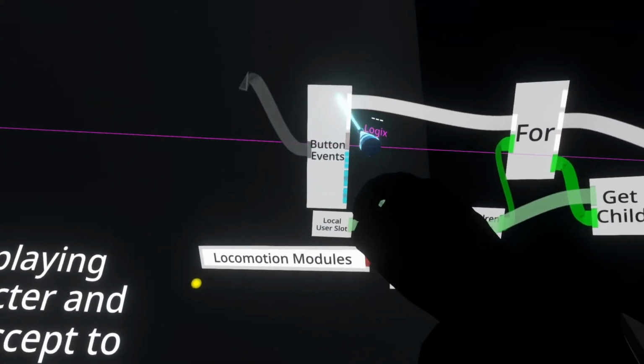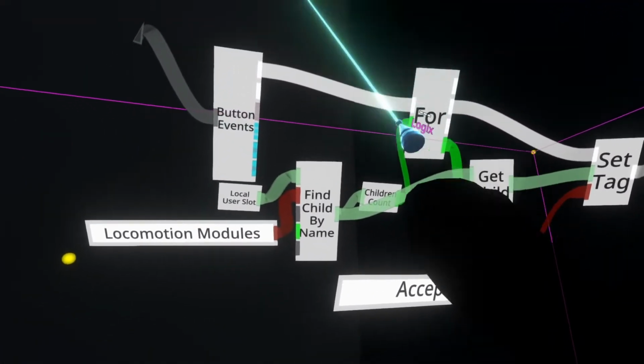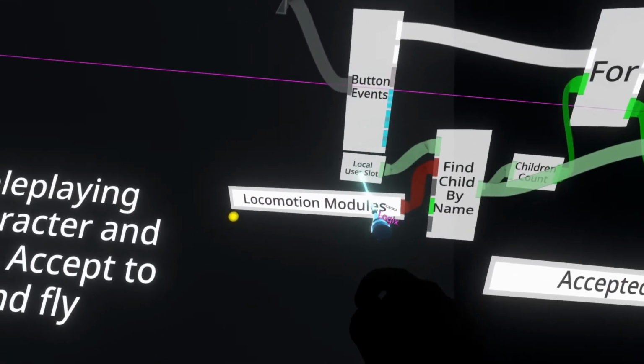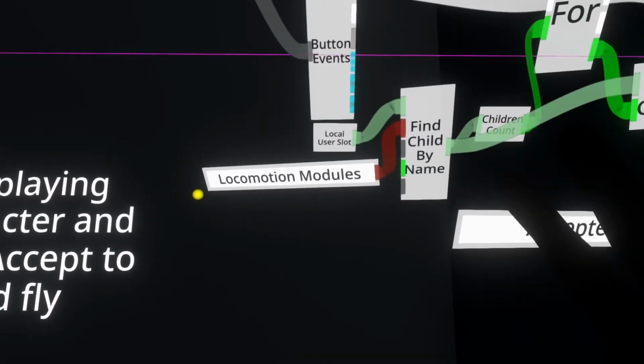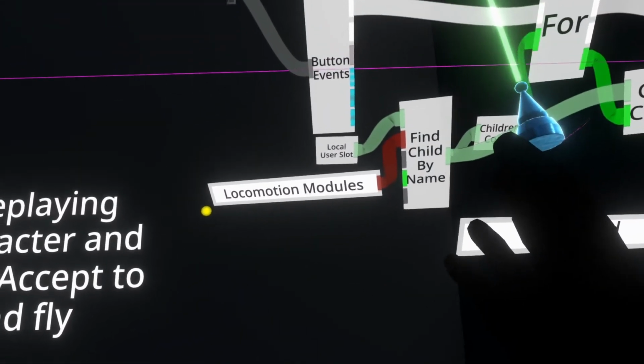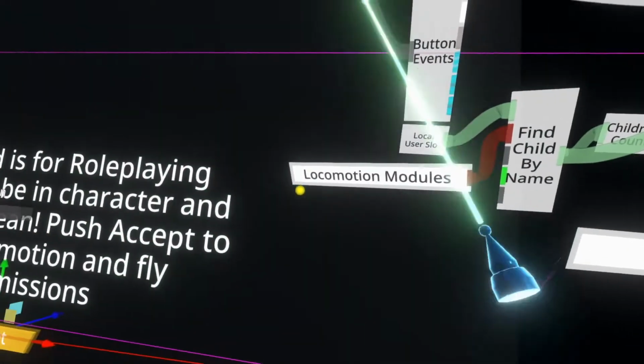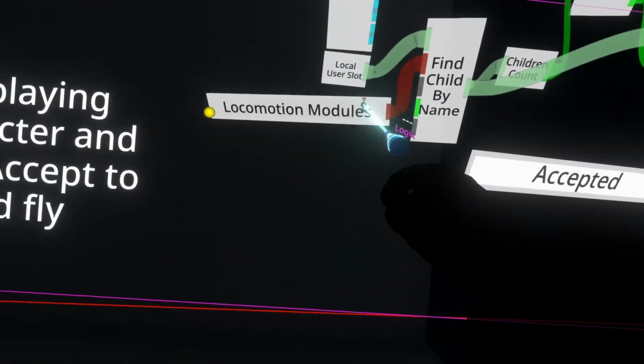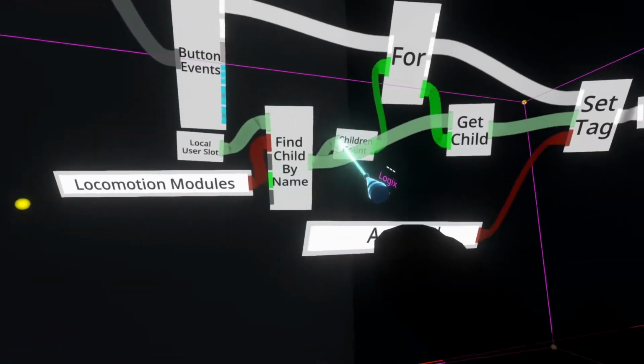But it just has a nice piece of LogiX on it, which I'm going to unpack, which gets the button events, and then it does a for loop, and it finds my local user, which as we know from the get the user who pushes this button tutorial, the local user slot will be the person who pushed the button. It finds their locomotion modules, and then it runs a for loop.